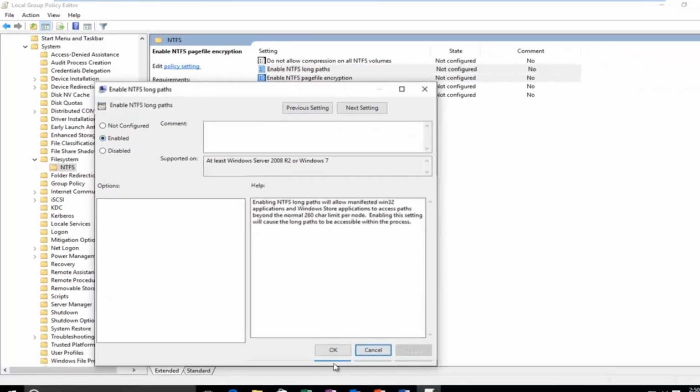If you want to disable this feature, you can either select not configured or disabled and then again left click on apply and OK. And that's pretty much it. So at that point you could restart your computer and you should be good to go.